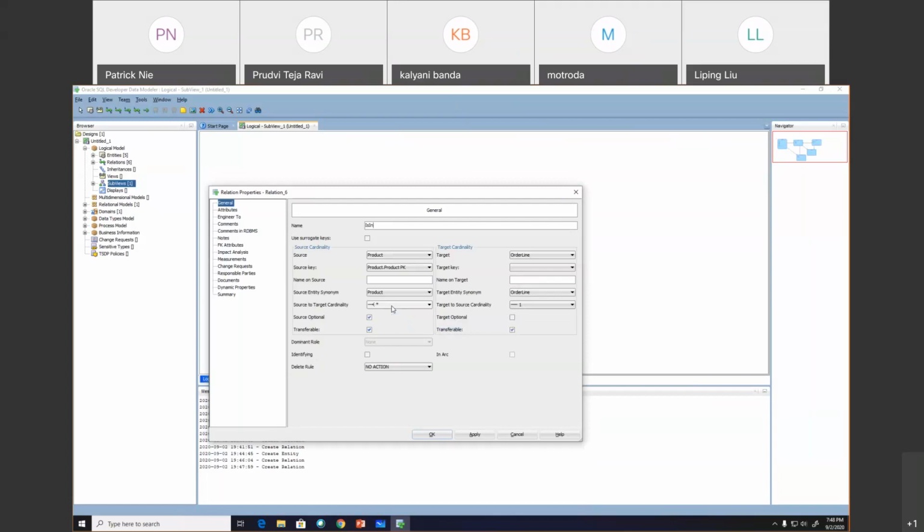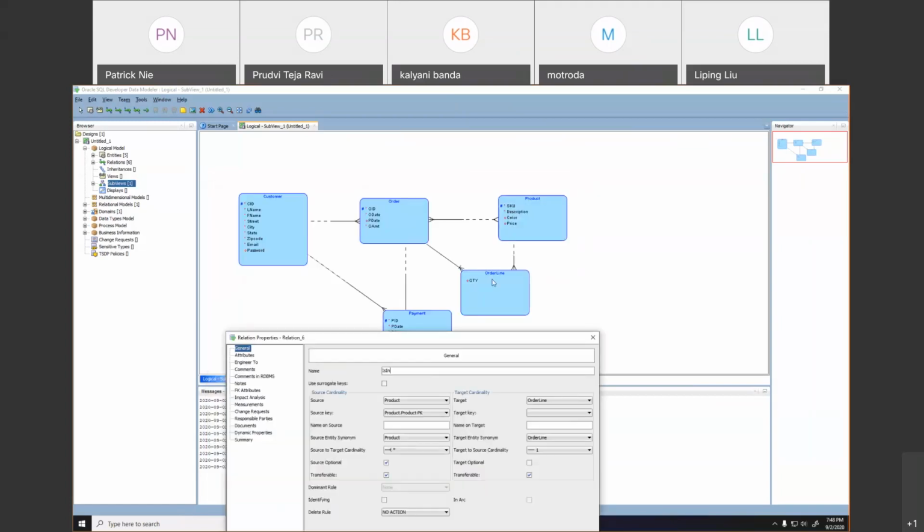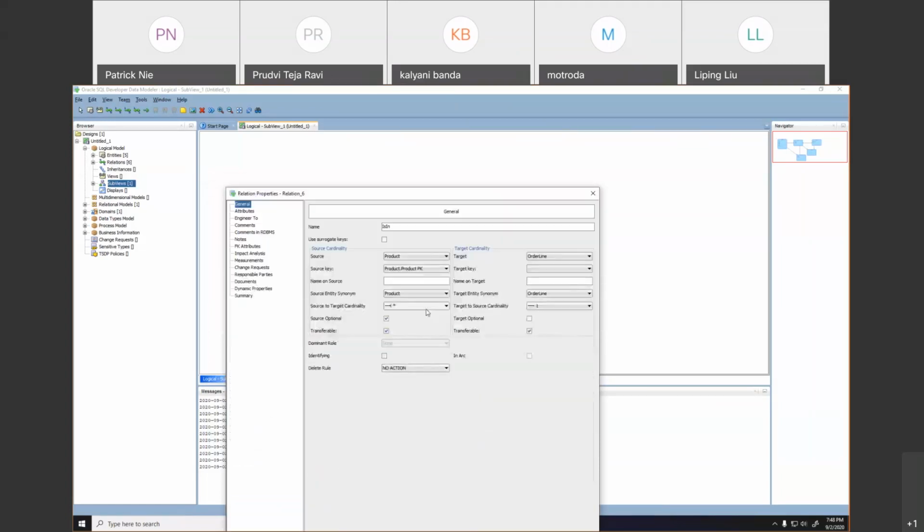Does it make sense? So one product may be in many of these order lines because of many different orders, right? We have to think of that: many different orders here. Each order has many order lines, right? So the product can be in many of these order lines.